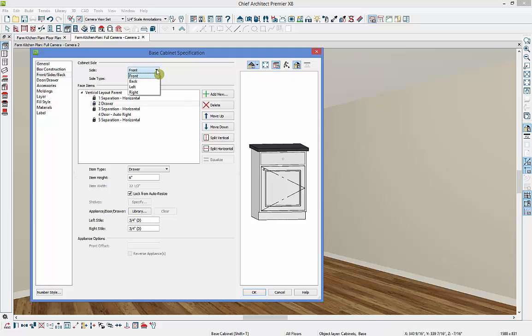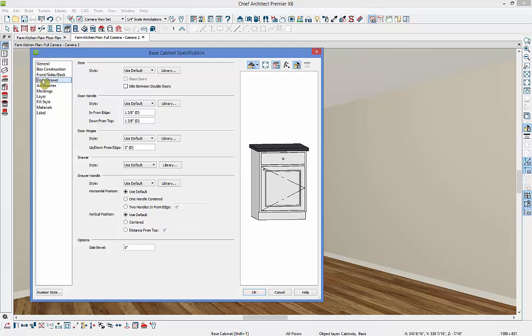We can also really specify the sides and back of our cabinet, whether they have panels or if they're finished. So it really gives you that control over your sides and back of the cabinet as well. Through the door and drawer, I'm going to change our door to be a frame door. You can get into your library and find many different manufacturer and generic door and drawer styles.